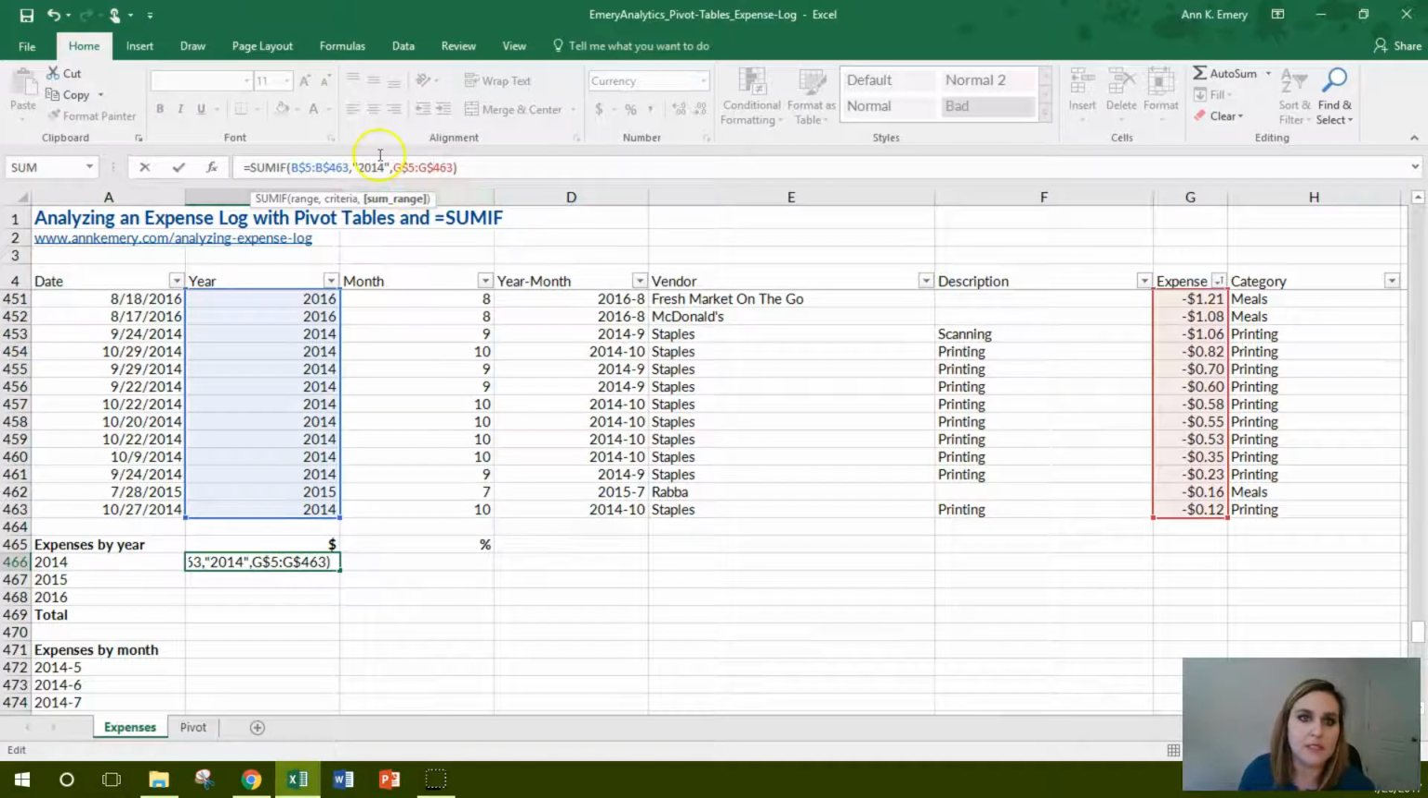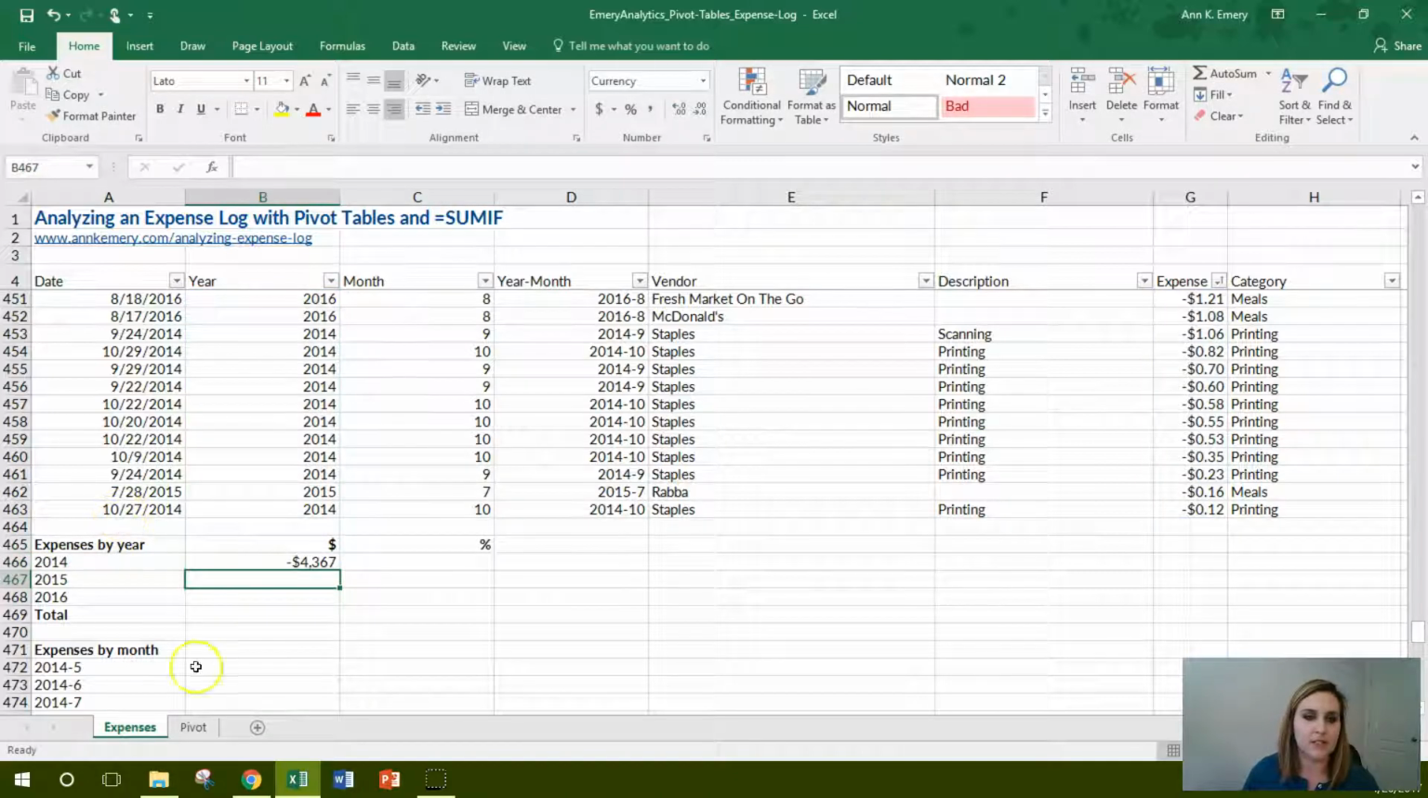And the next thing I'm going to do, instead of manually typing in 2014 with quotation marks around it, I'm going to tell Excel to hunt for anything that matches this criteria. And as long as you don't have any typos here and you've spelled everything exactly the same, it's going to work just fine. Okay, press enter. I get the same result at first, 4367.